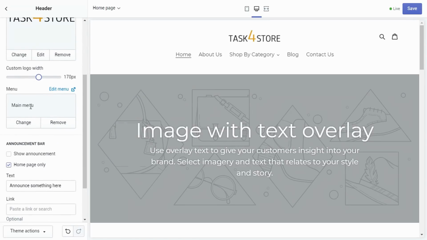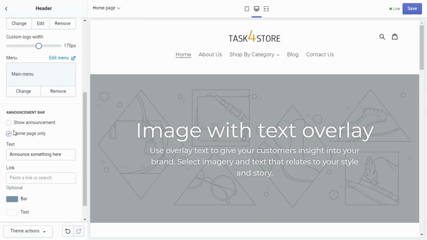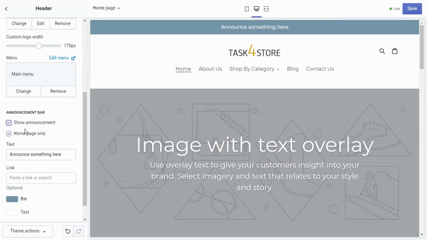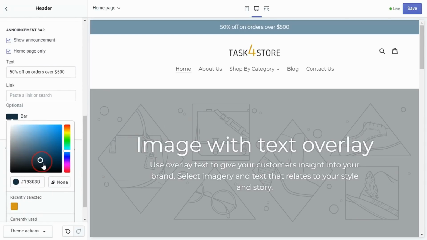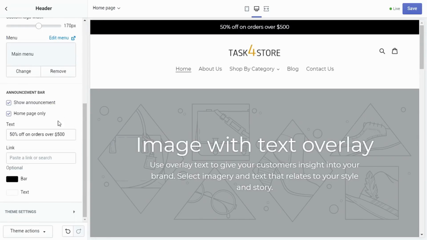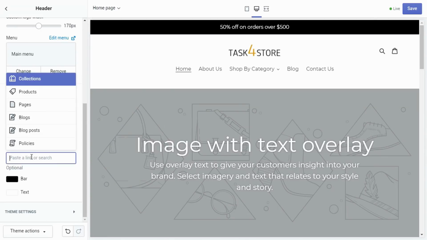This also gives you the option to edit your main menu, add an announcement bar to your store and include the text you want to show on the announcement bar. Modify the color of the announcement bar if you like. Add a link for the page to where you want to redirect the announcement bar.